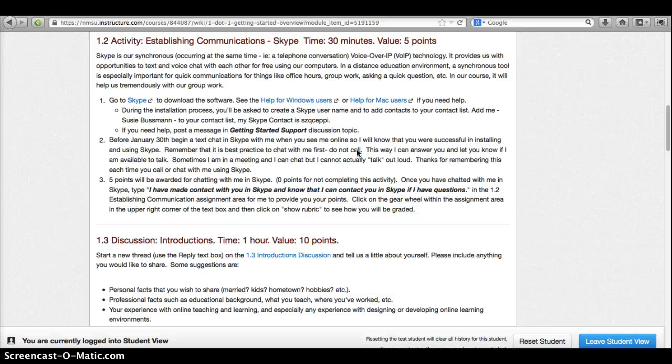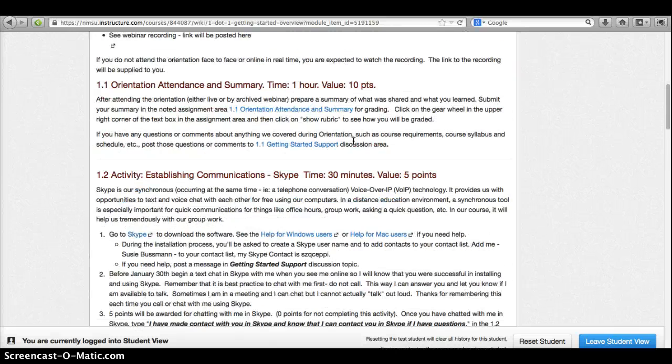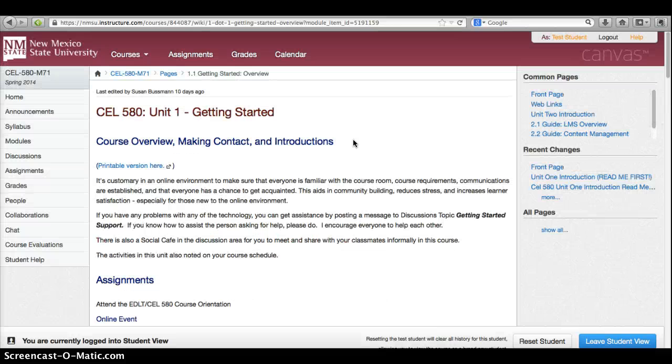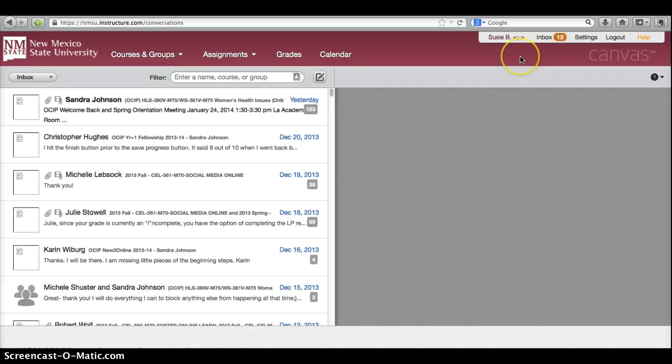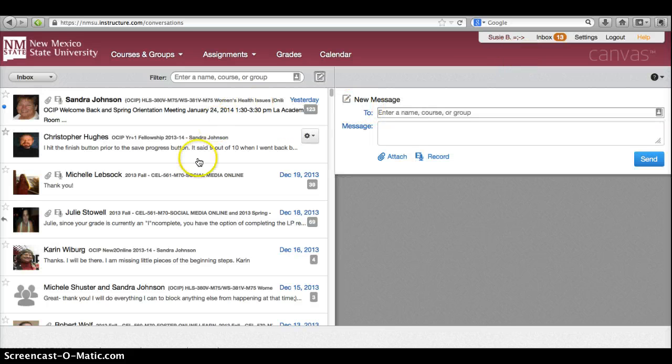Every unit has a guide, and things discussed in the guides are linked in the guide or available in the table of contents. There is also an inbox button that takes you to an internal email function. Well, right now I'm going to have to leave student view because this is only a test student, but this is the inbox function. Your name will be up here when you're logged in, and this is basically what they call conversations, or this is our email system.